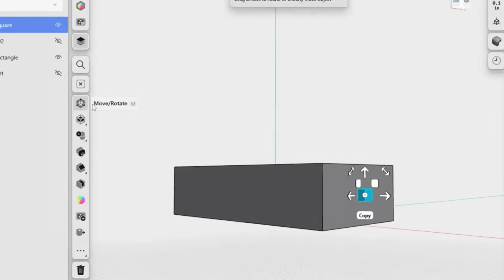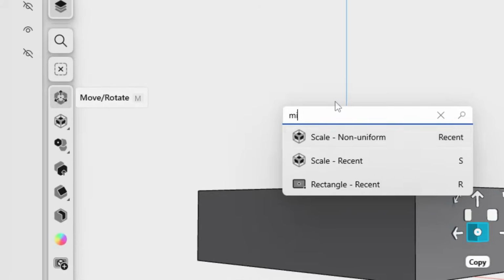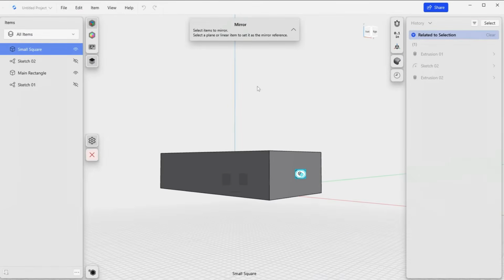So let's go to search and type in mirror. We can now identify the thing that we want to mirror. I'll click on small square here in my sidebar, and you'll notice that my square is now highlighted.